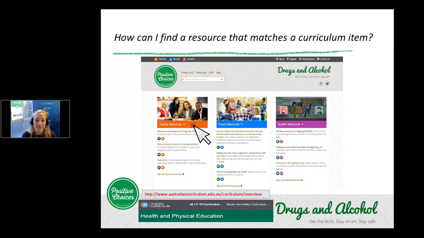But the reasoning behind having the national curriculum links is to be future thinking and to be heading in the same direction as schools around Australia as they slowly implement the new framework over time. So resources aligned to national curriculum items will be applicable to all schools around Australia, and this helps to make Positive Choices easier to navigate for all users.